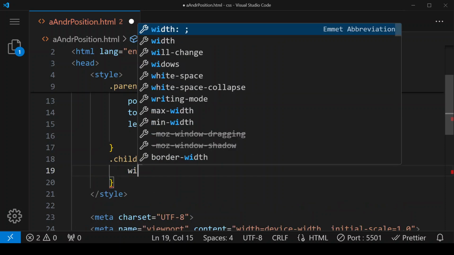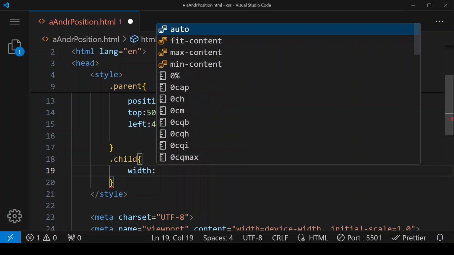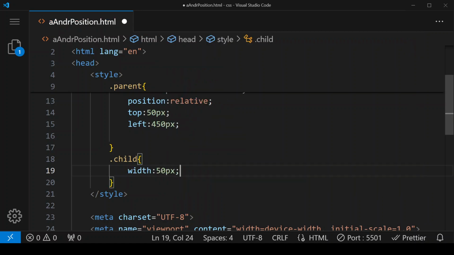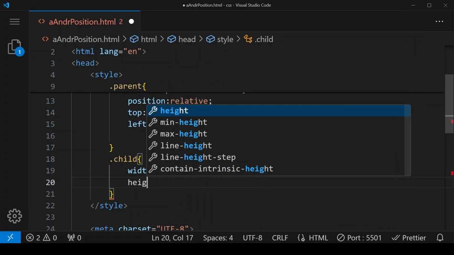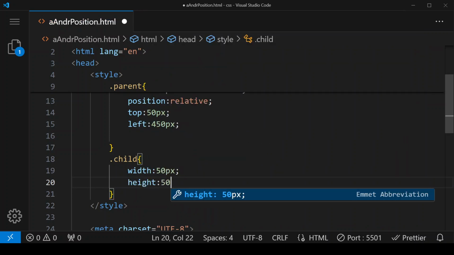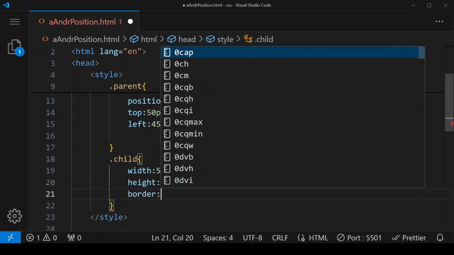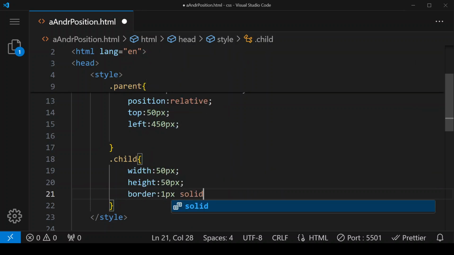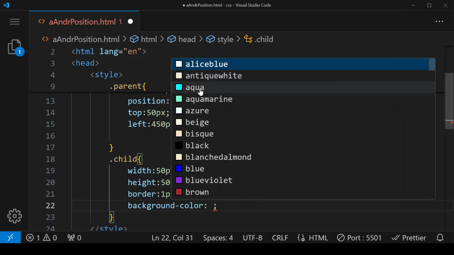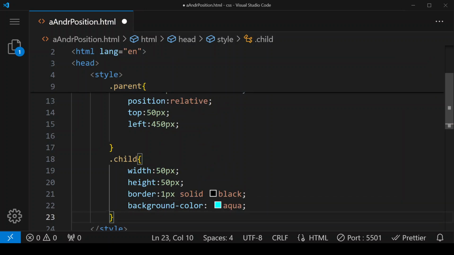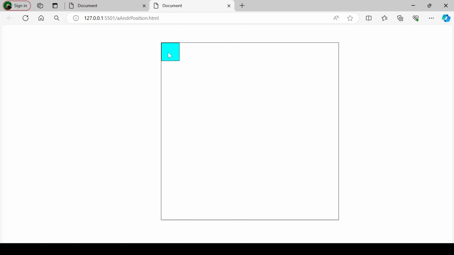and I'm giving it a width of 50 pixel. Height is also 50 pixel. Border to 1 pixel. Solid black. Then background color we are giving is aqua. Save. So right now it is looking like this.